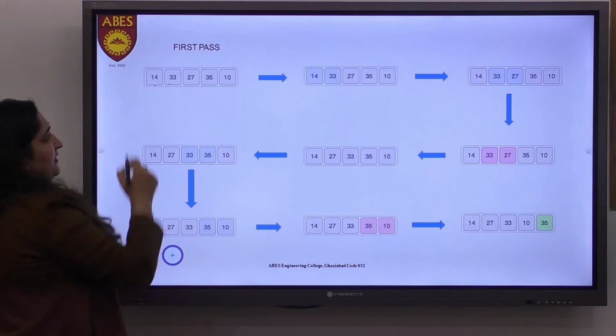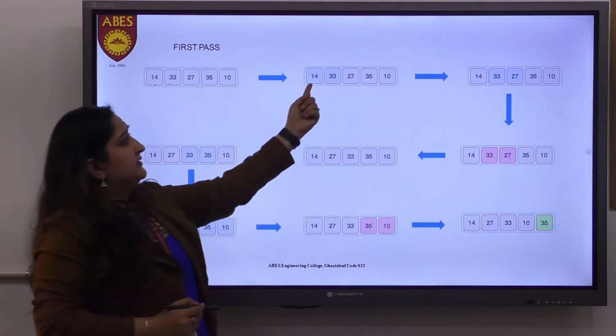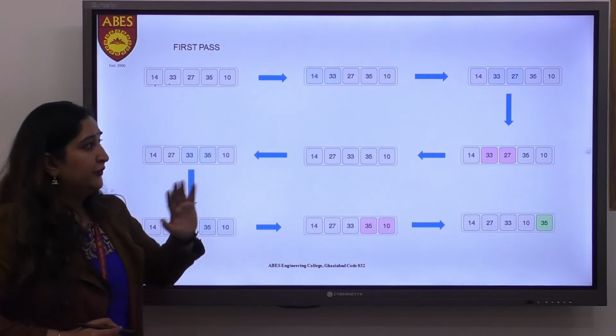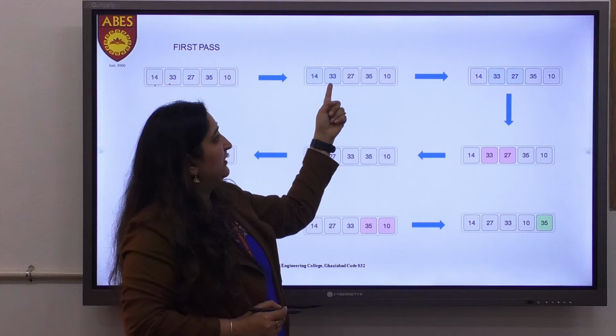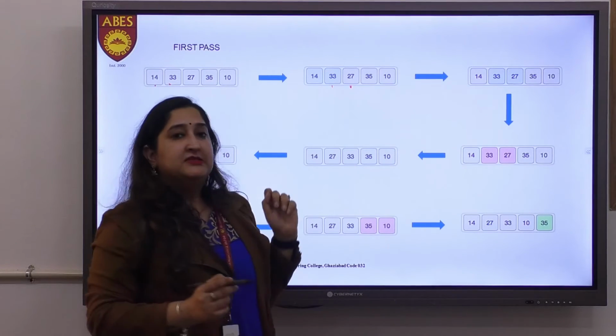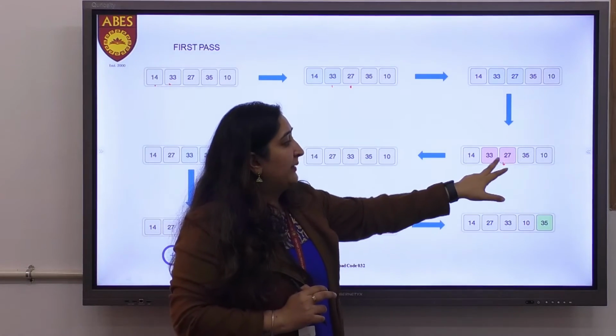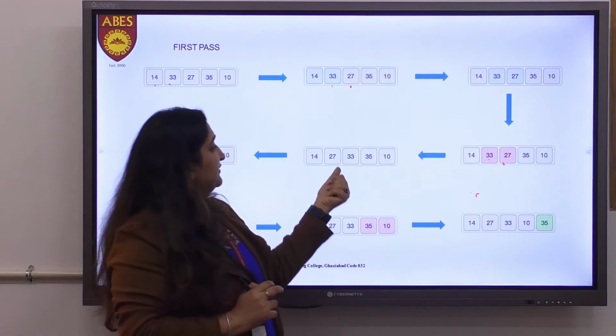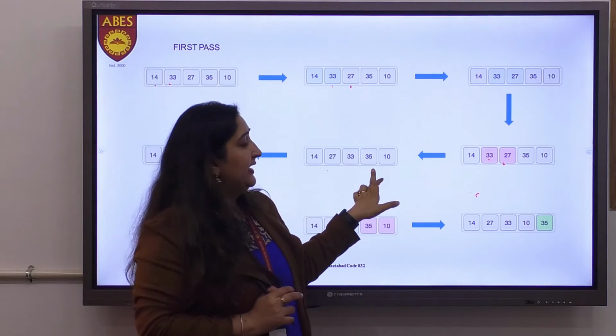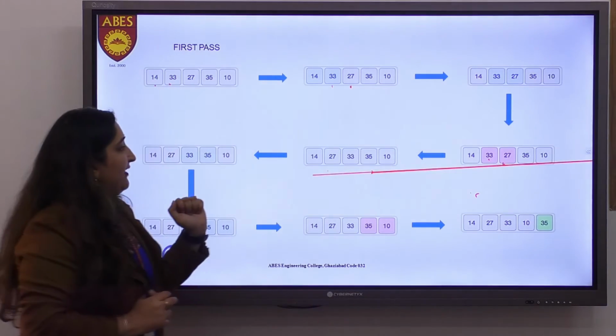First we have these two elements, 14 and 33. Since these two are in sorted order, we are doing nothing. Then we take the next two elements, 33 and 27. Since these two are not in order, we have to swap these two elements. So after swapping, I get the array like this.